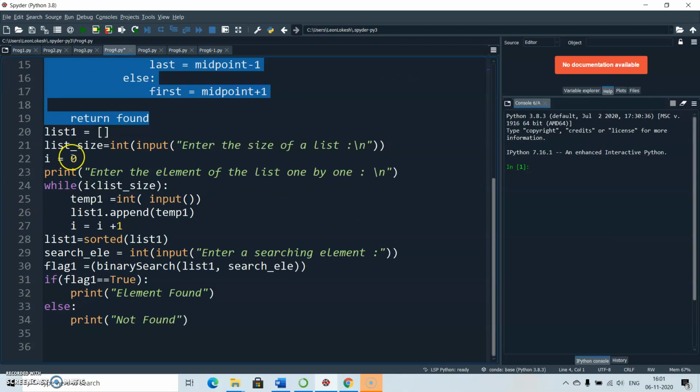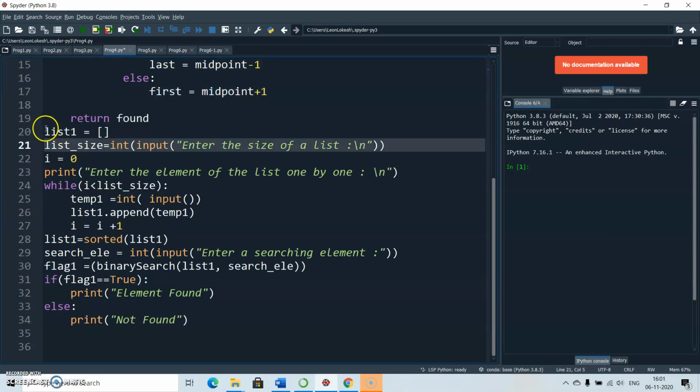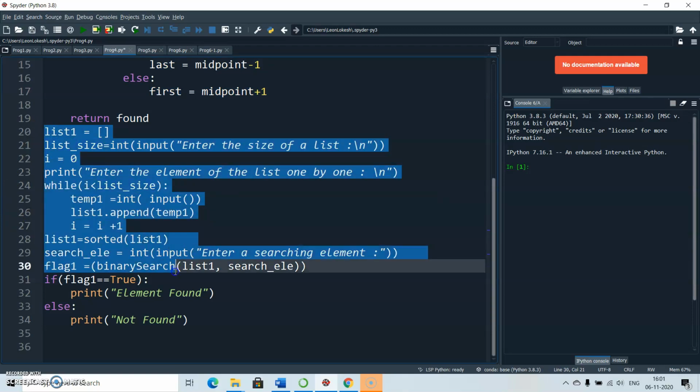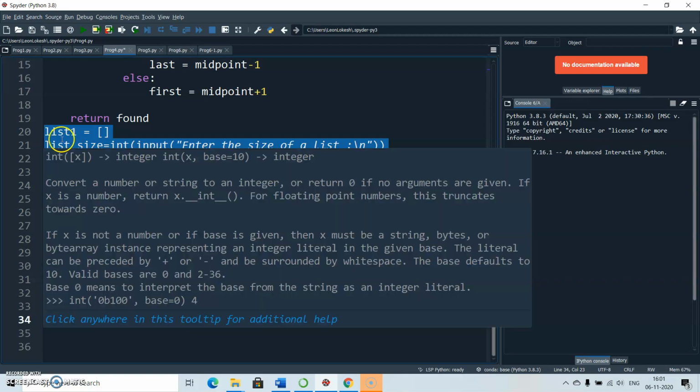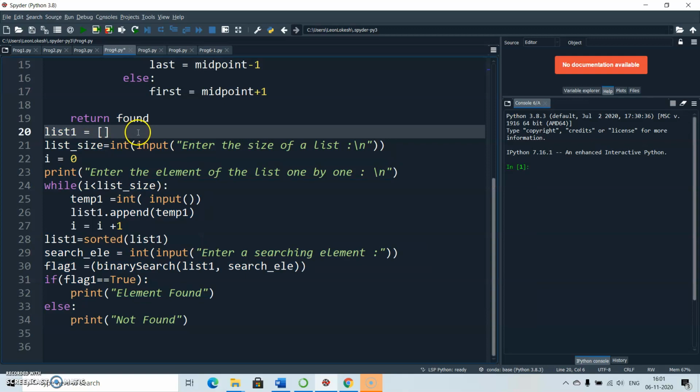Now it comes to the main part. The main function is written outside of all the functions in our Python language, as we all know, because by default all the programs are written in the main function. So here I am making use of a list, that is an empty list, then reading the size of the list by making use of list size, then making use of the first value, i equals 0. This will be the first value to be checked inside the list for working.